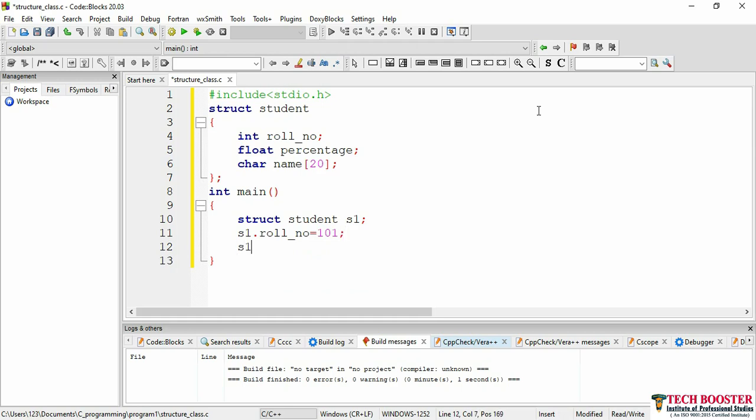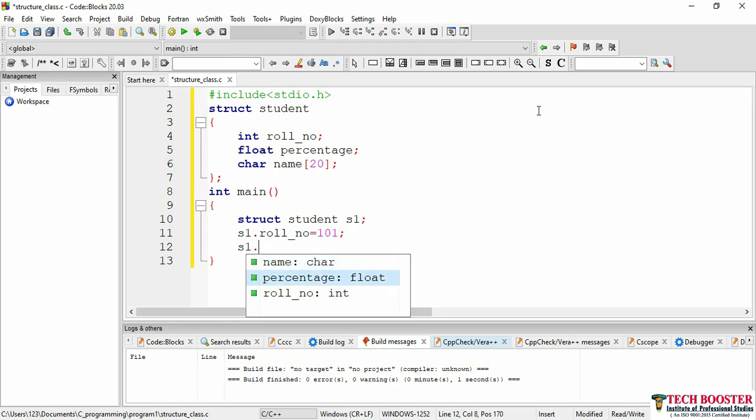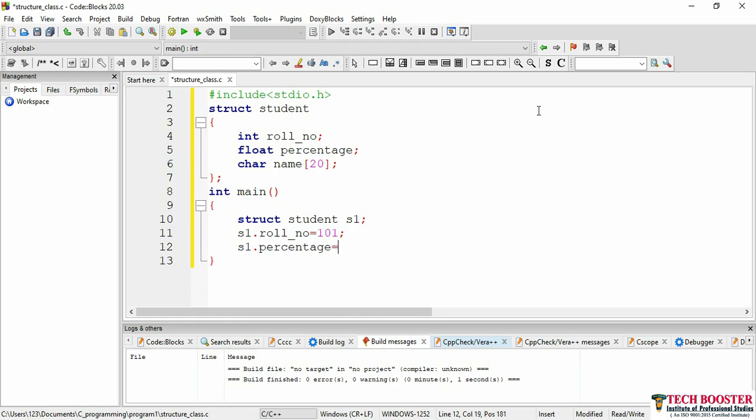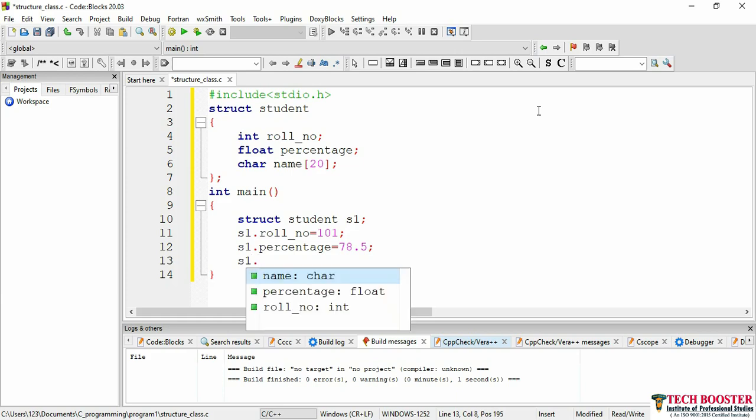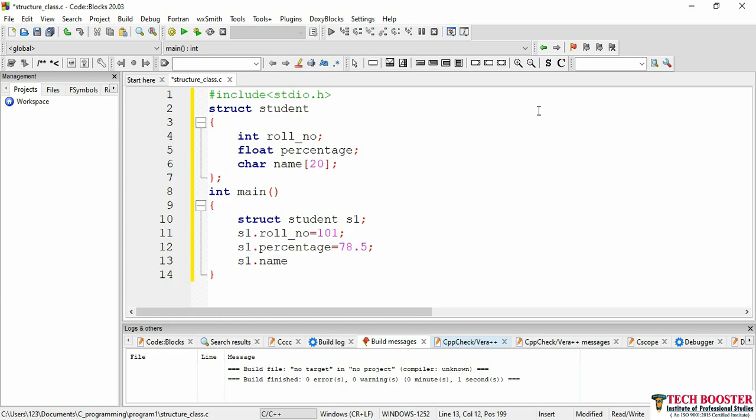Now again, I will use the similar method S1 dot. Now I will use percentage equal. Let my percentage be 78.5. Now let me consider name of my student. So here in this case, if I write S1 dot name equals to, for example, Rahul.